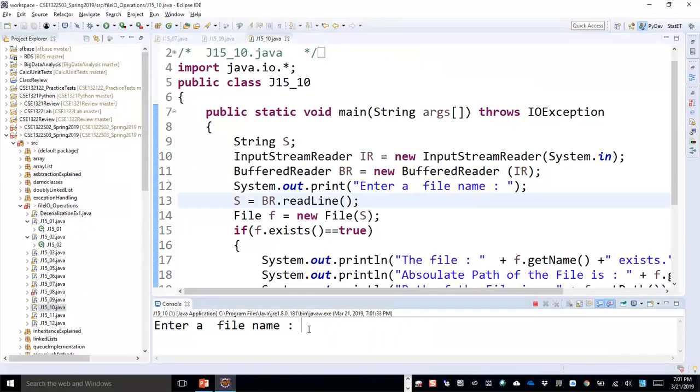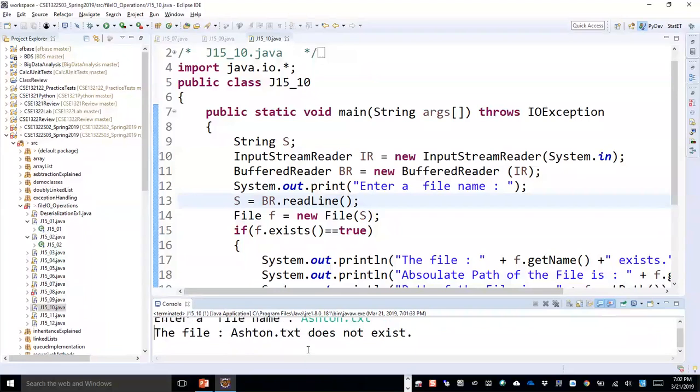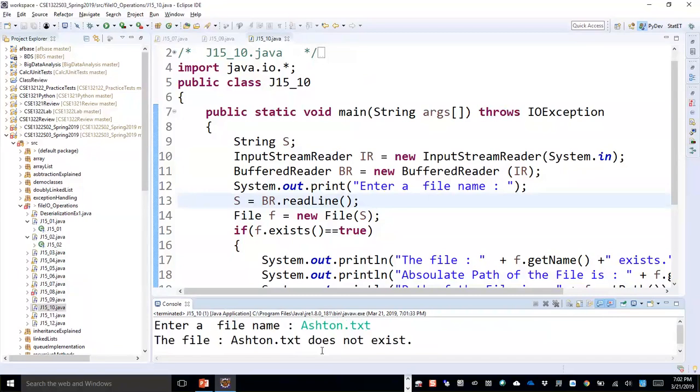Let us give a unique name. Let us give a unique name. Original name John, right? Ashton. Okay, let us do .txt. You believe that I do not have any file in this name, right, in my computer? Okay, so the file does not exist.